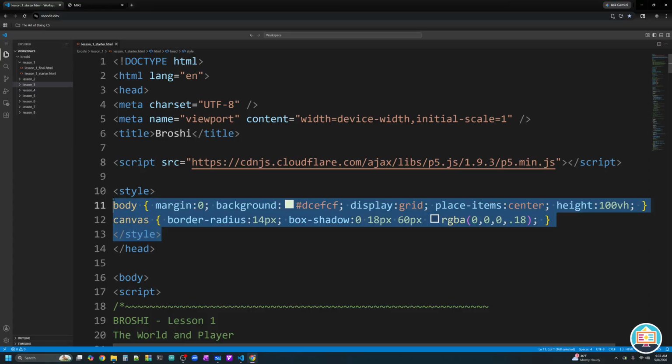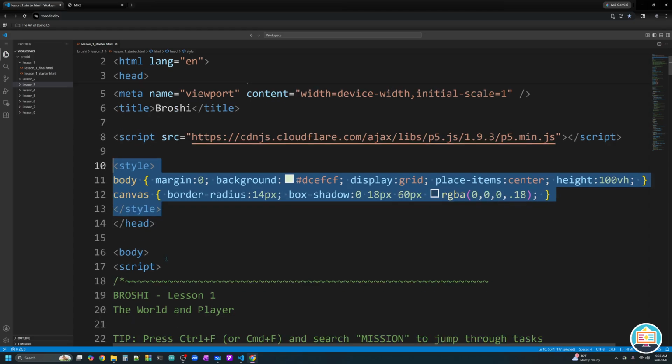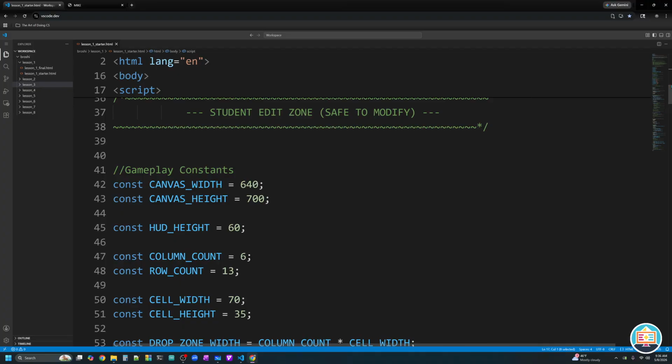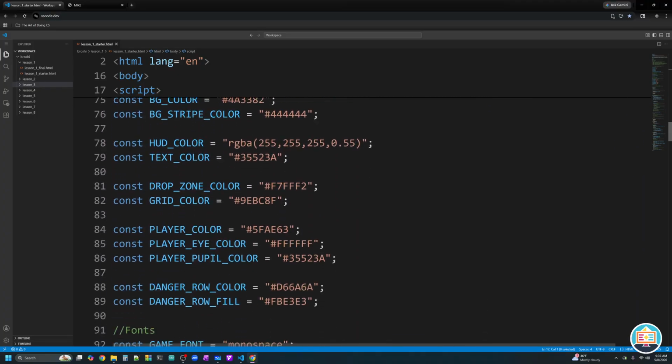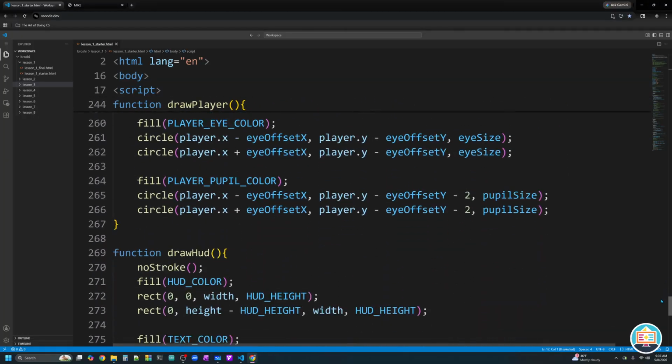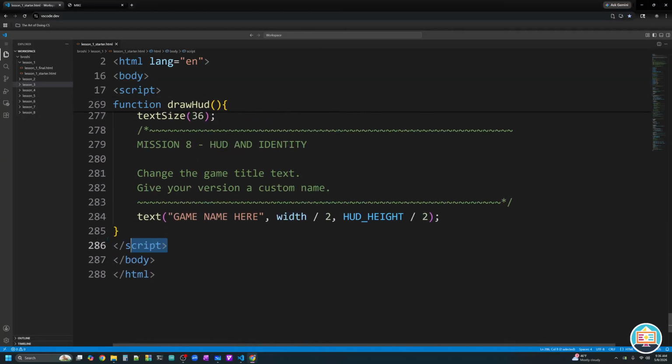Now let's just see what else we got. We got a style tag and, all right, a body tag. Ooh, look, another script tag. So here's where we open a second script tag. And if we look, there is a lot of JavaScript in here. In fact, if I scroll all the way down to here, we go, line 286. There's our closing script tag. So everything in between that opening script tag and this closing script tag represents the JavaScript code for our game. It is the current state of our game.